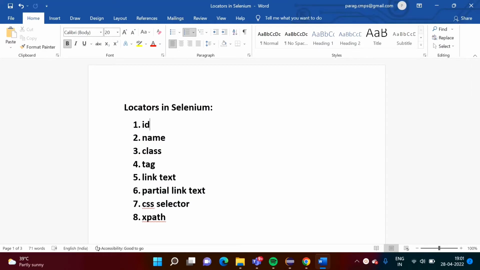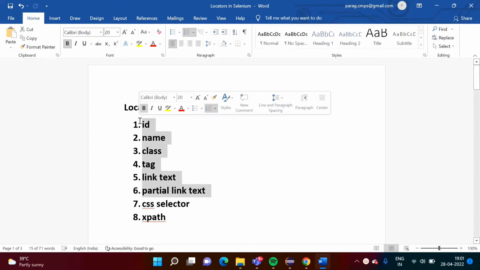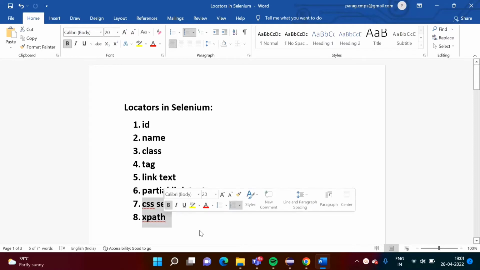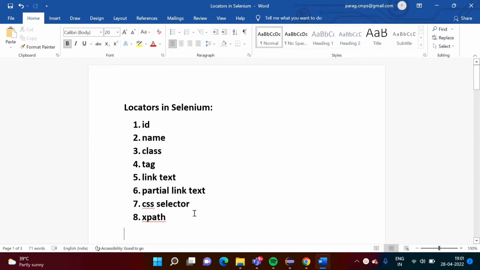Myself Parag Jambulkar. In the last video, we have seen these locators. These locators are used to identify any component or locate any component on the web page. In this video, we will see two more locators, and those are CSS selector and XPath.